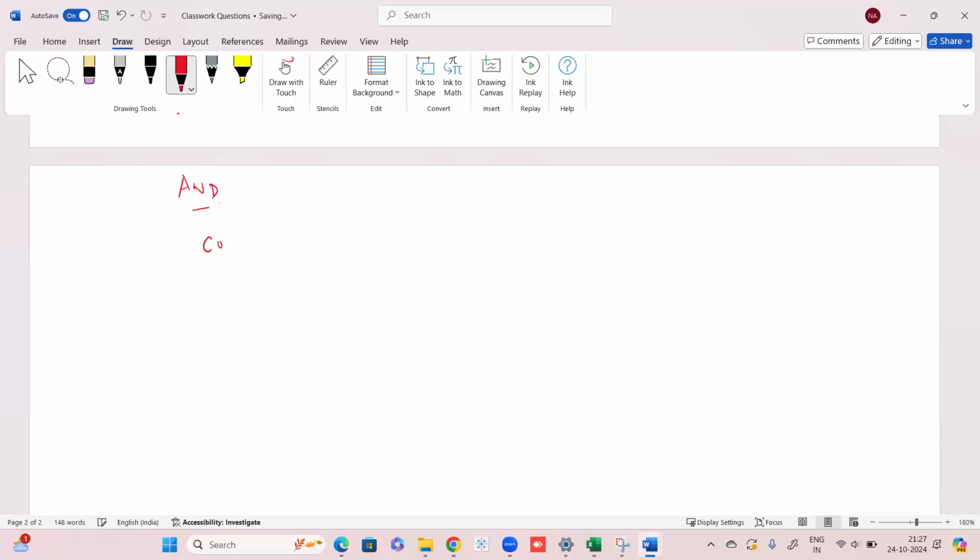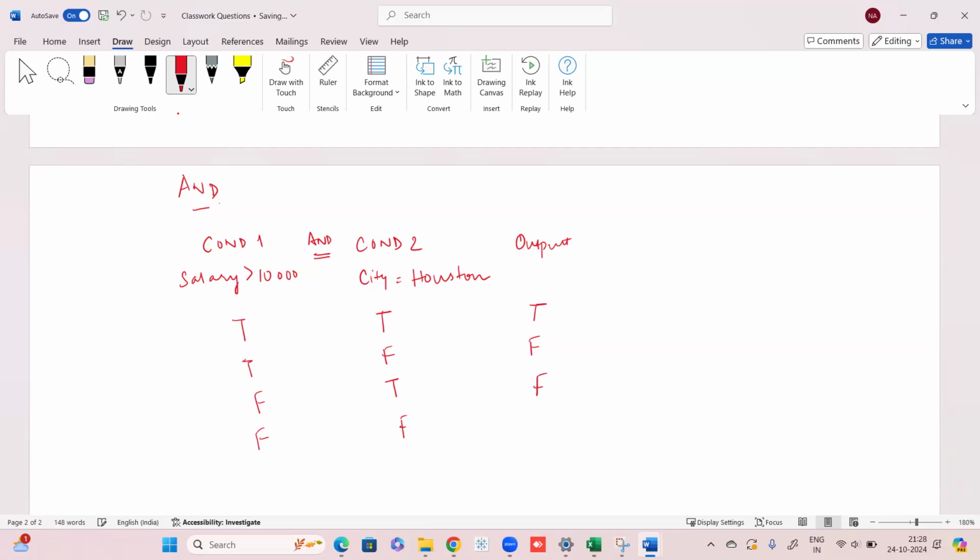Let's say condition 1 and condition 2. For example, condition 1 is where salary is greater than 10,000 and condition 2 is where city is equal to Houston. Whenever I'm connecting both of these conditions using and, what happens in the final output? If condition 1 is true and condition 2 is true, only then my final output will be true. If condition 1 is true and condition 2 is false, the final output would be false. Similarly, if condition 1 is false and condition 2 is true, the output would also be false. And if both of them are false, then definitely my final output is false.